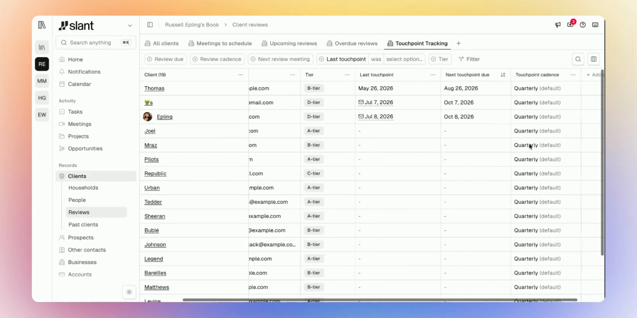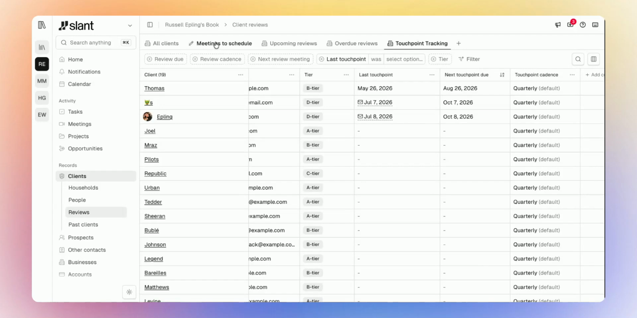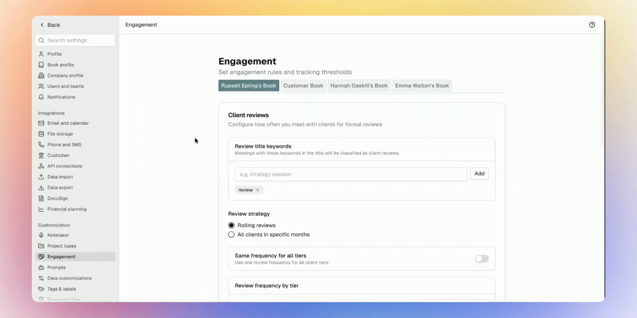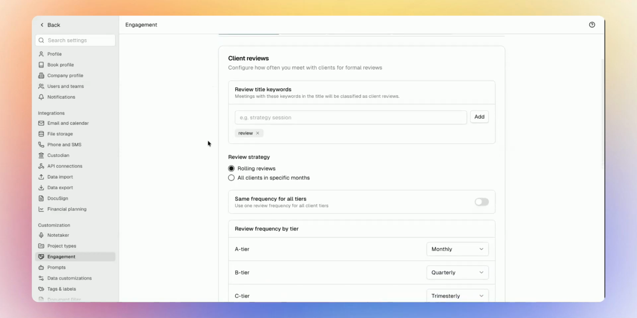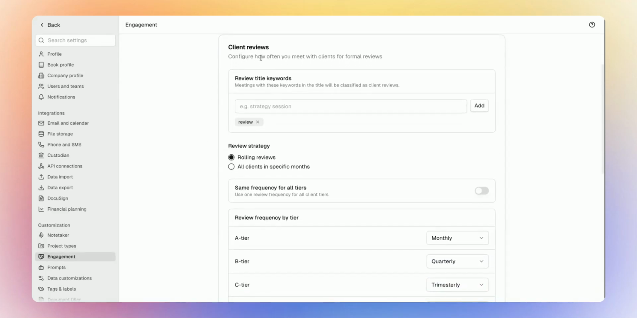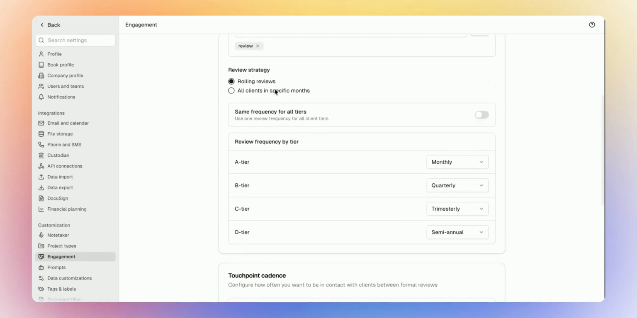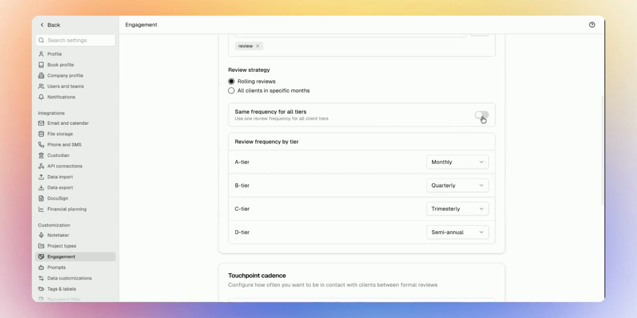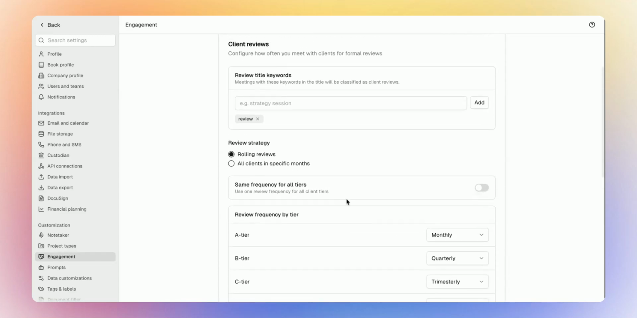The way to change your touch point and review cadence is inside of settings. So I'll go up here to settings. Then down here in the engagement tab, I can adjust per book my cadence reviews. Currently I have client reviews to be rolling reviews, and it's different for each tier. So if I want it to be the same for each tier, then I just select this same frequency for all tiers, and everyone can be monthly or everyone can be trimesterly or whatever you want. But I want it to be different. So I have my A tiers as monthly, B tiers as quarterly, C tiers trimesterly, etc.